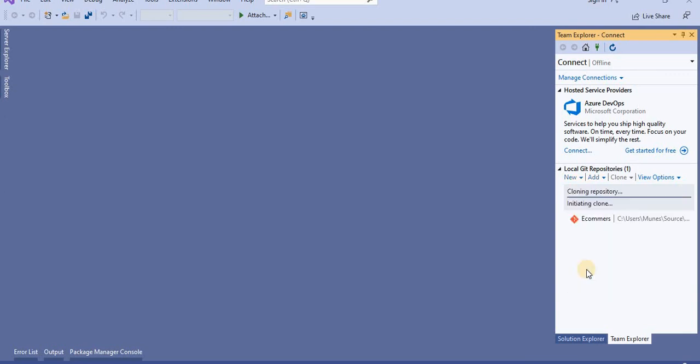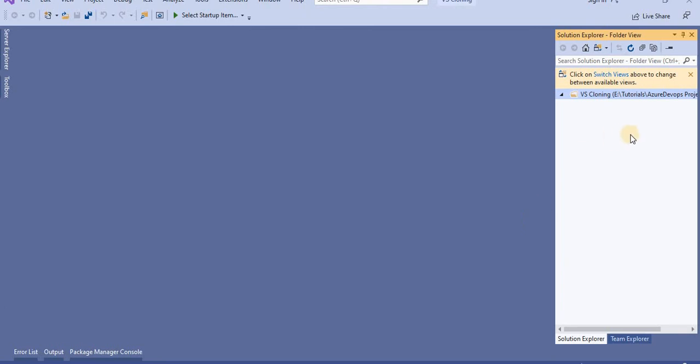Once we give that path and click on Clone, it will do the cloning into the local system. It will take a few seconds based on the system configuration and the network we have. So this is the way of doing cloning with Git, Tortoise Git and Visual Studio. We can see it has cloned, and it says to click on switch view above to change between available views. This is the path where we have done the cloning.